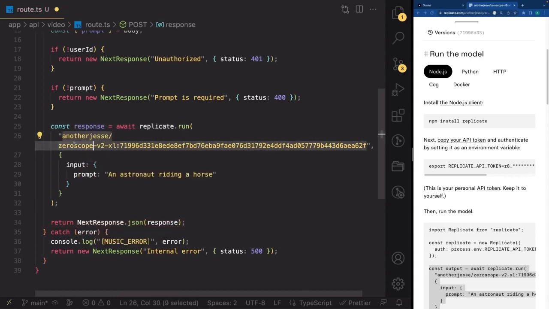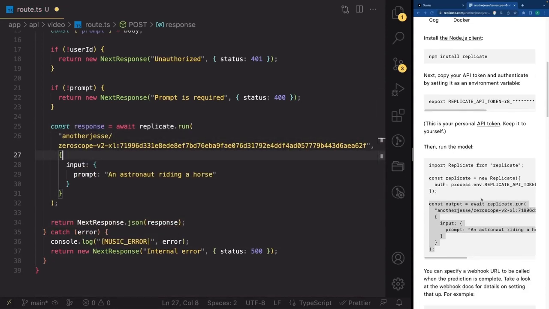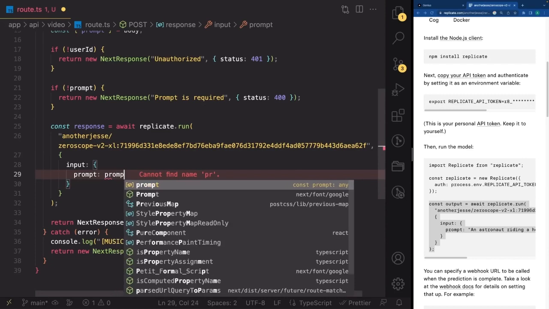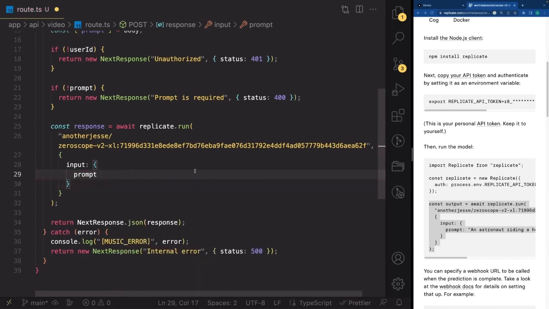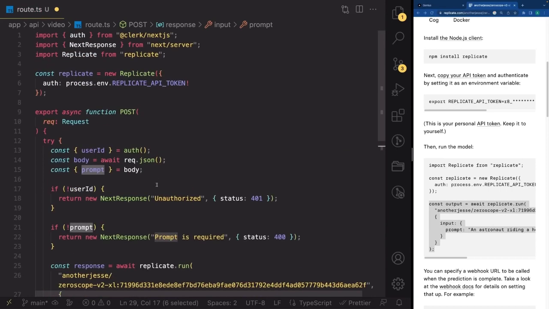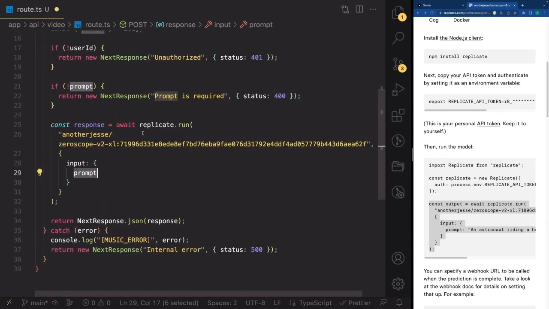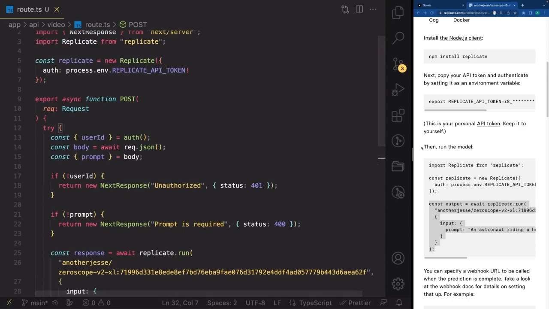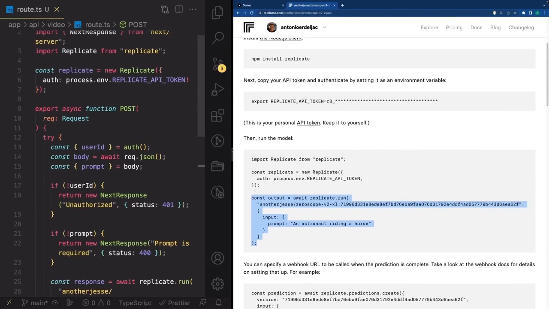And you can see how I'm using Zeroscope right here. So this exact prompt that I copied from here. Great. And let's change this prompt to actually use our prompt. So you can either use prompt like this, or you can use a shorthand because it's named exactly the same, and we're extracting prompt from the body. So we don't need to change absolutely anything. Everything is fine, except we have to change the music error to video error like that. And sending just response is fine. Great. And I think we are ready to immediately test this.